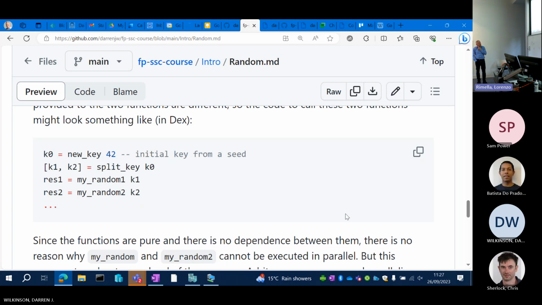There's no problem with them running in parallel, because they've each got different keys that they're initialized with. Whatever they do, they might do other random things, they might split the keys more, but it doesn't matter, because you started off with two independent states that can be further split to give new independent states. They're never going to interfere with each other. Everything's fine, right? So they solve the parallelism problem by splitting.